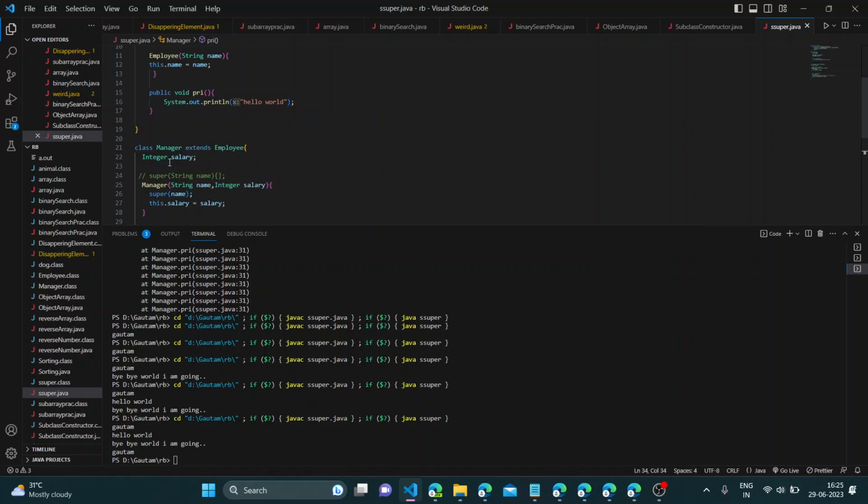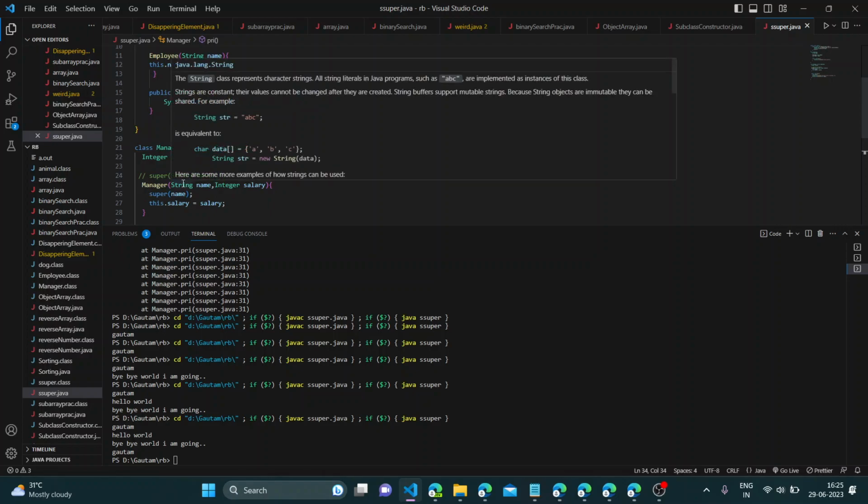Okay, if we don't declare a constructor in super class, then it is not necessary to use this keyword, then you can skip it, but that is not a good idea because you don't get any way of assigning any value to it until and unless you use dot operator. Okay, so first thing is this.